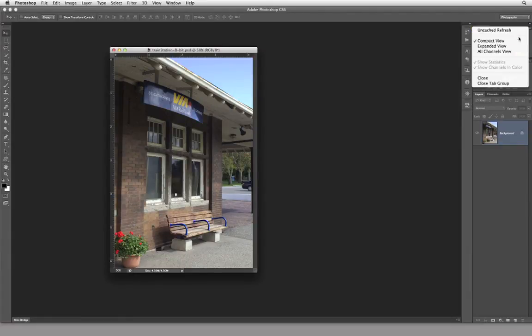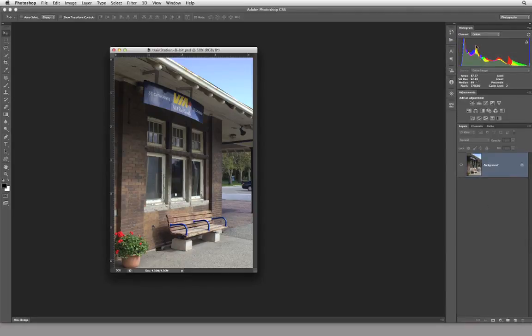Now I just want to come over here and see there's something called expanded view. Right? And that just opens things up a little bit further, wider, and everything's fantastic. See this little alert box over here? That just means that I need to refresh my histogram. So if I click on that, you'll see that my histogram just got refreshed.